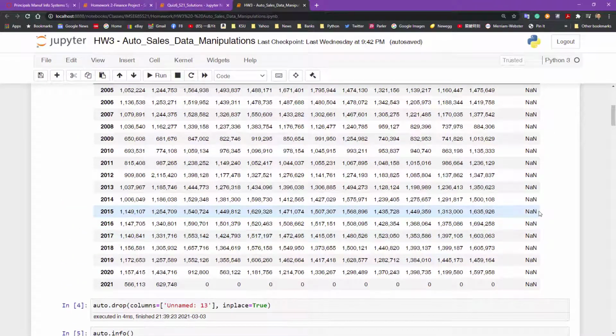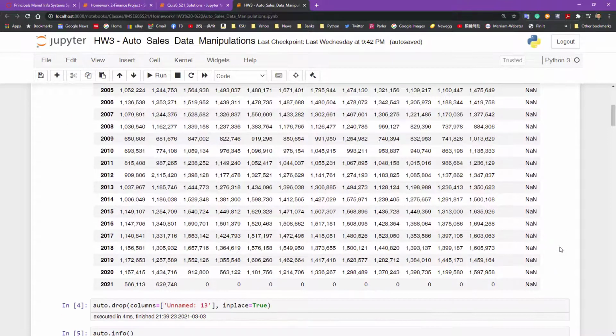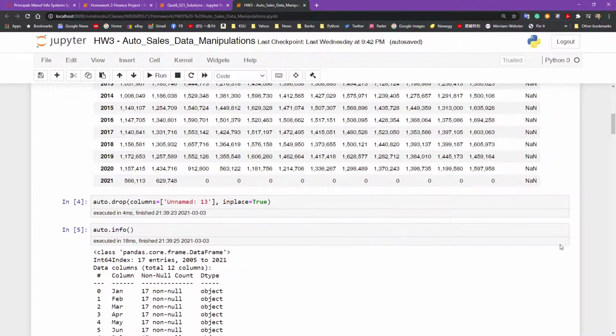So first couple things, I want to delete this column. We'll call it unnamed column 13. And also, if you pay attention to the data in 2021, I have a value for January and February, but they are significantly lower than the other months I have right here.